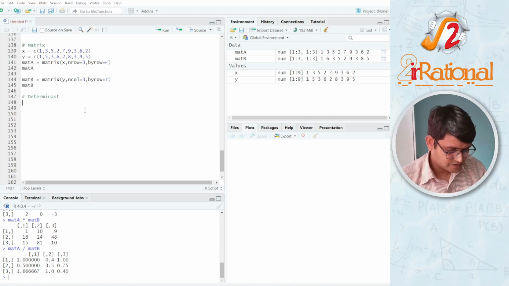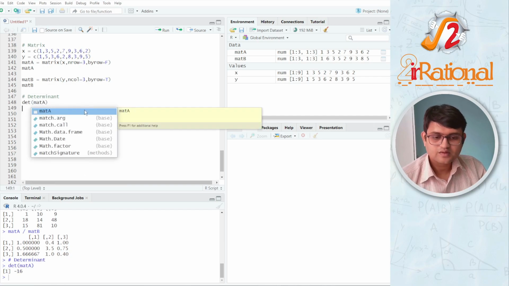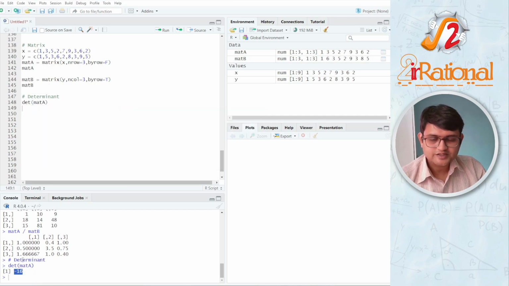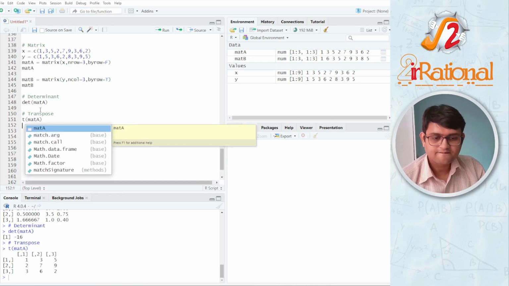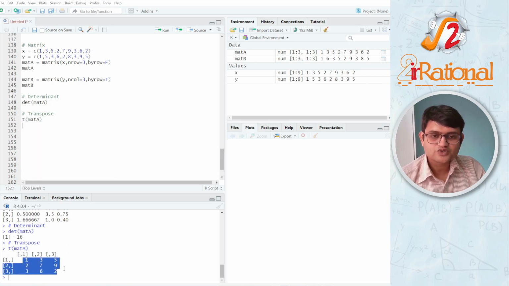Determinant of a matrix, you have DET. This would be the determinant, minus 16. Similarly, you can find transpose. For transpose, you have T. This will be the transpose of matrix A.